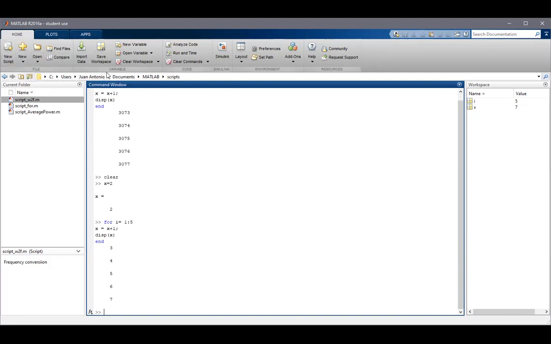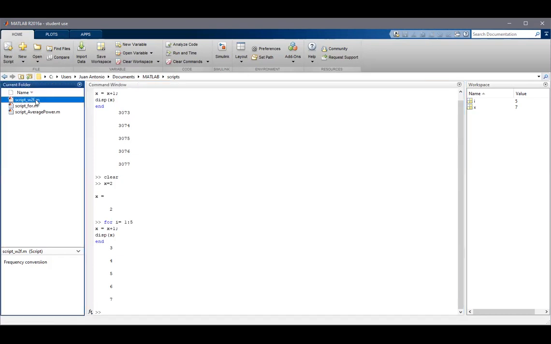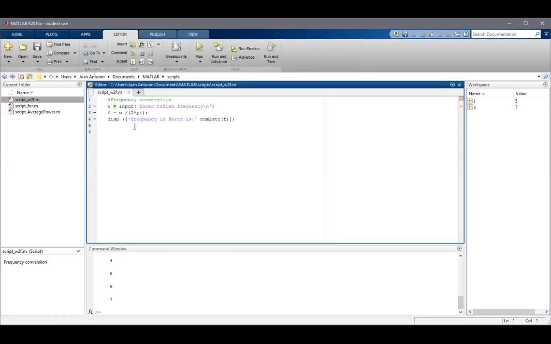If you already have a script, like in this case, I have a couple of scripts I'm going to show you in this lecture. So I have already created those scripts. If I just double click on them, it'll open the editor automatically. And you can see this one is a very simplistic script that will convert a radian frequency into a hertz frequency. That's all it'll do.